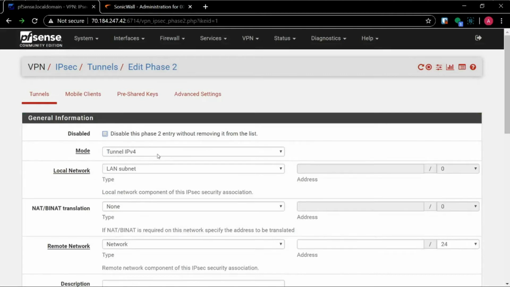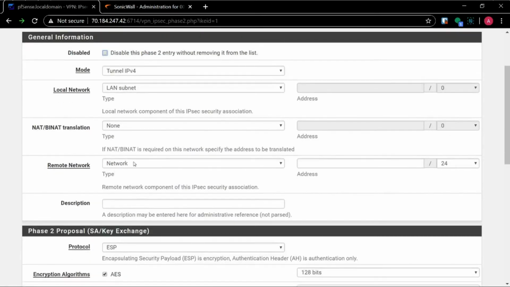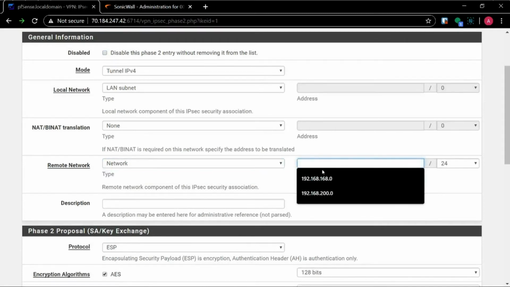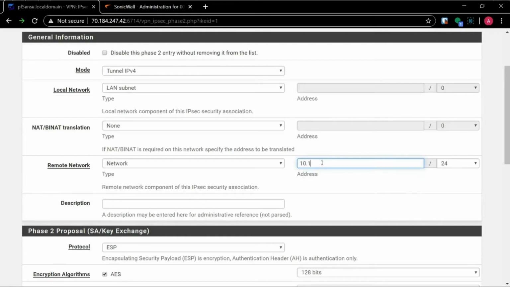We'll leave our tunnel at IPv4. We have our LAN subnet, which is fine. We do not need this. And we have a remote network here. And we're going to go ahead and put in the remote network address as 10.10.83.0/24.